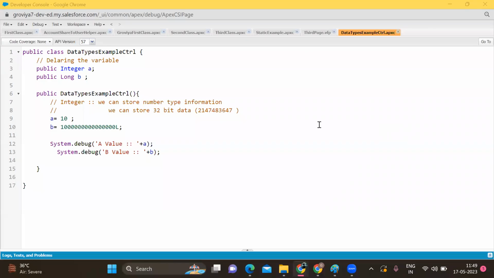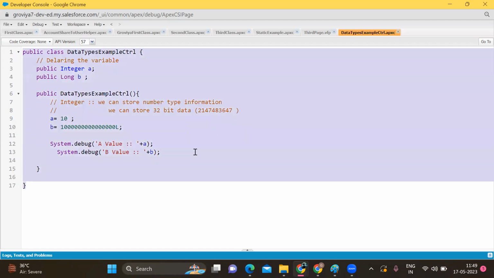So what I have done, I have created two data types. Then I have assigned the values. Then I'm going to print it. Where I am printing it, I am printing it on the console screen.